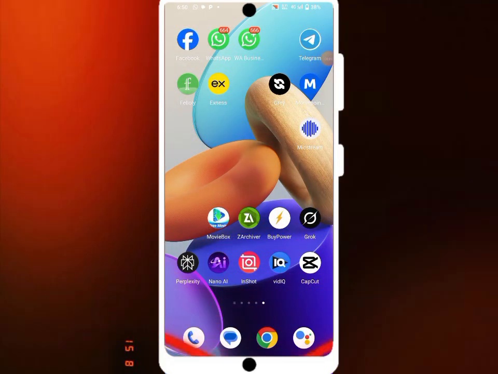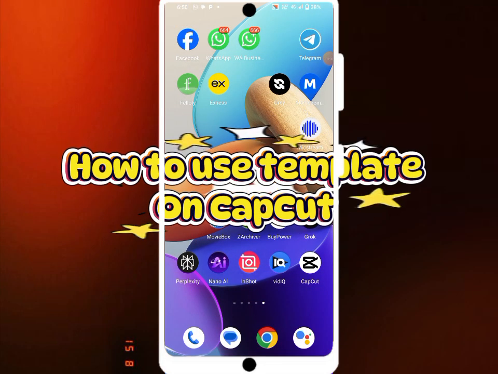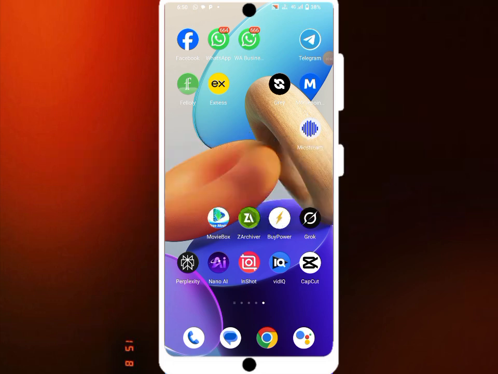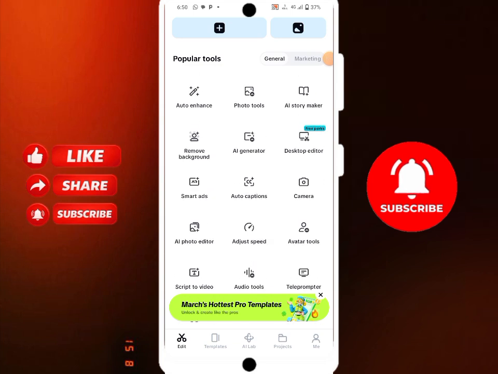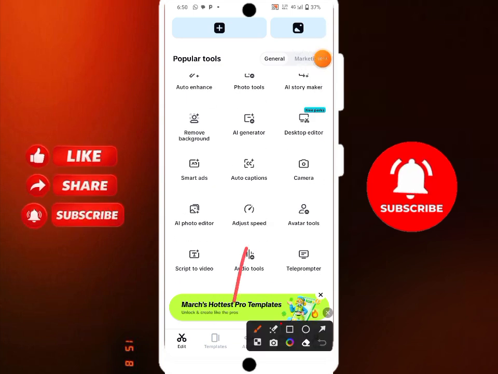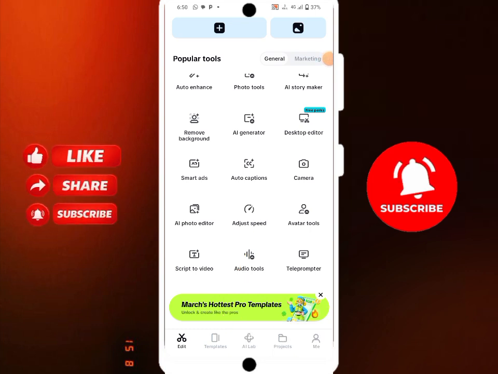Hello everyone, so here I'm going to be showing you how to use free templates on your CapCut. So I'll just go over to my CapCut and show you how to do that. Over here you see that you have what we call the templates. Without further ado, just click on your template to take you there.